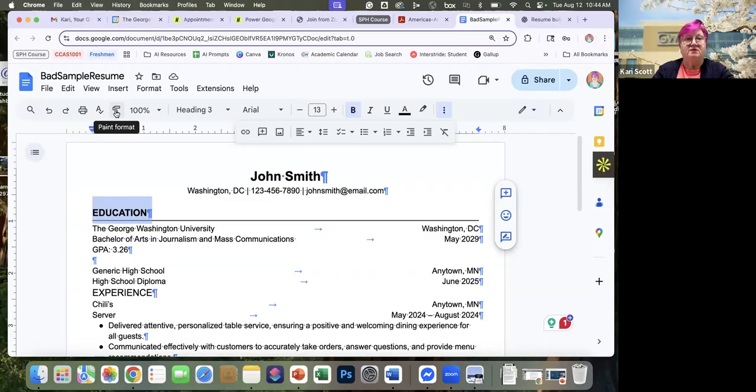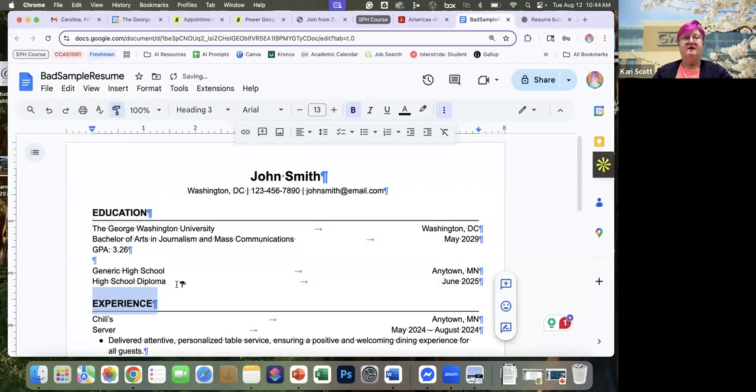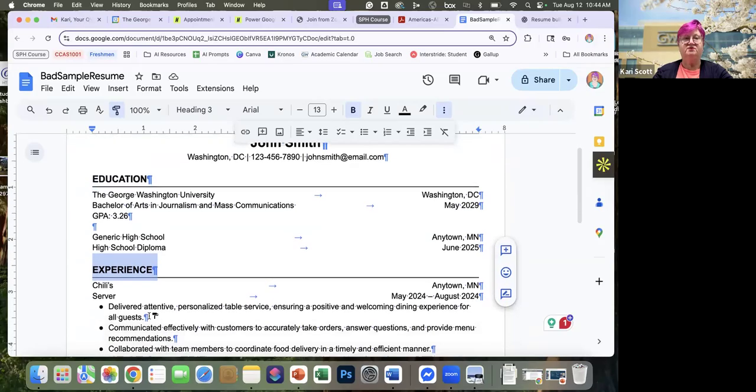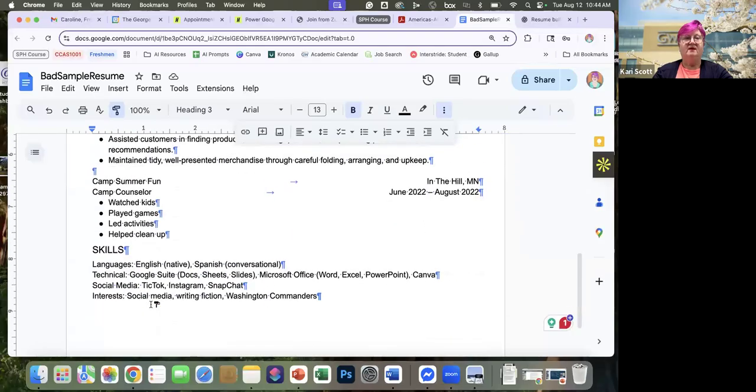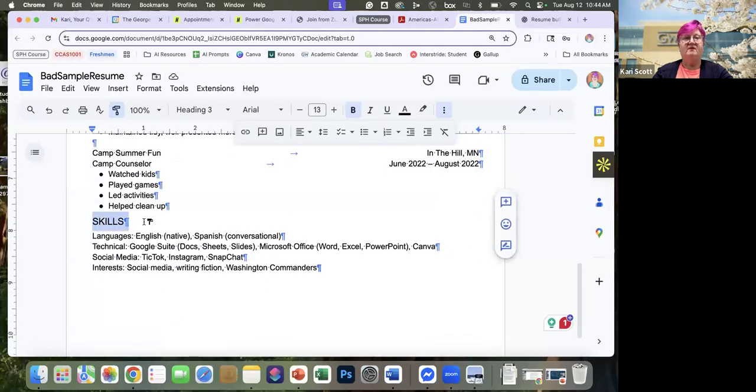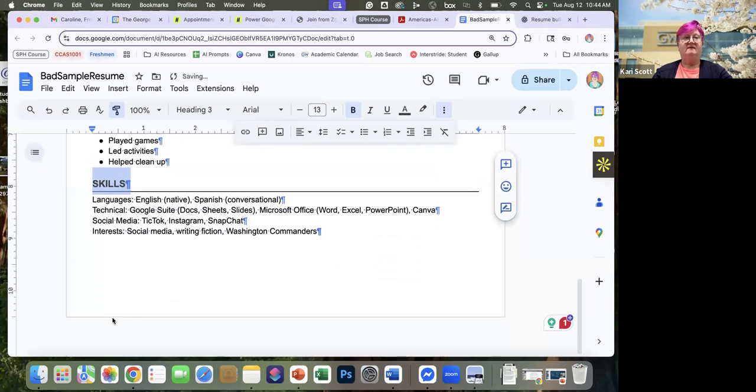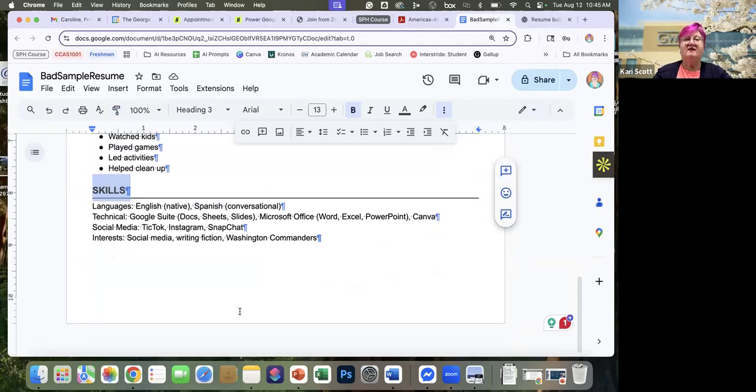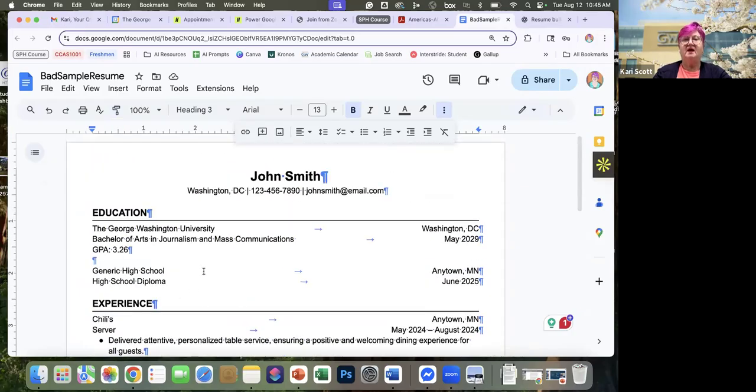So I am going to double click here on the paintbrush tool, and I'm going to paint experience. And you see that it made it bold, it added the line, and it added the space. So it looks just the same. And I'm going to go down here and do the same thing with skills. And it did exactly the same thing. Now I'm looking at this, and there's all this space here, okay? You want to take up as much of the space as you can.